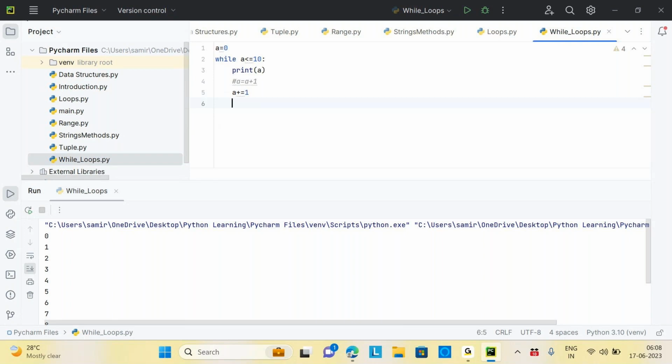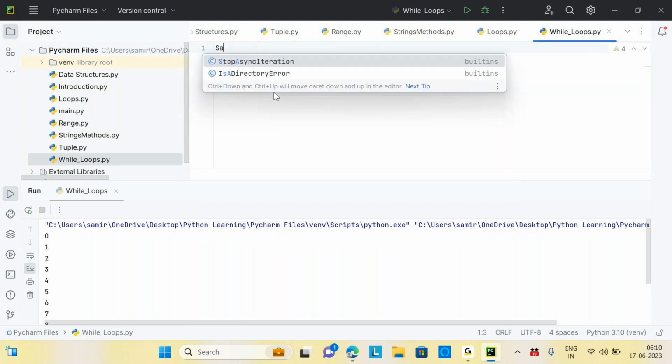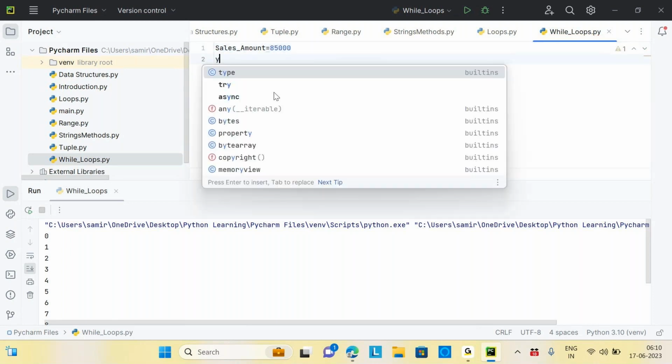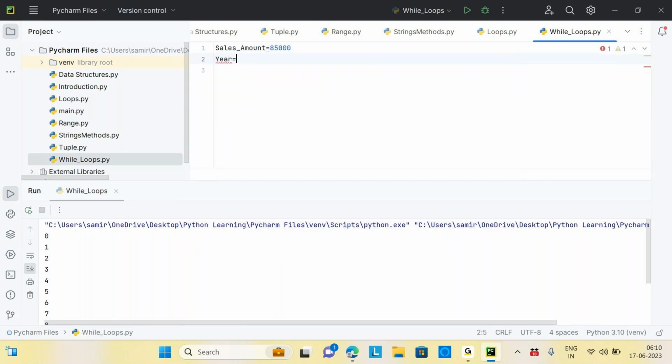Okay, so based on this, let's do an exercise. Do you have PyCharm handy? PyCharm is ready for you. Is everybody ready? Everybody has it open. So we have one variable. Let's take sales_amount equals, let's take somewhere around 85,000. And let's take one more variable, year equals 2019.